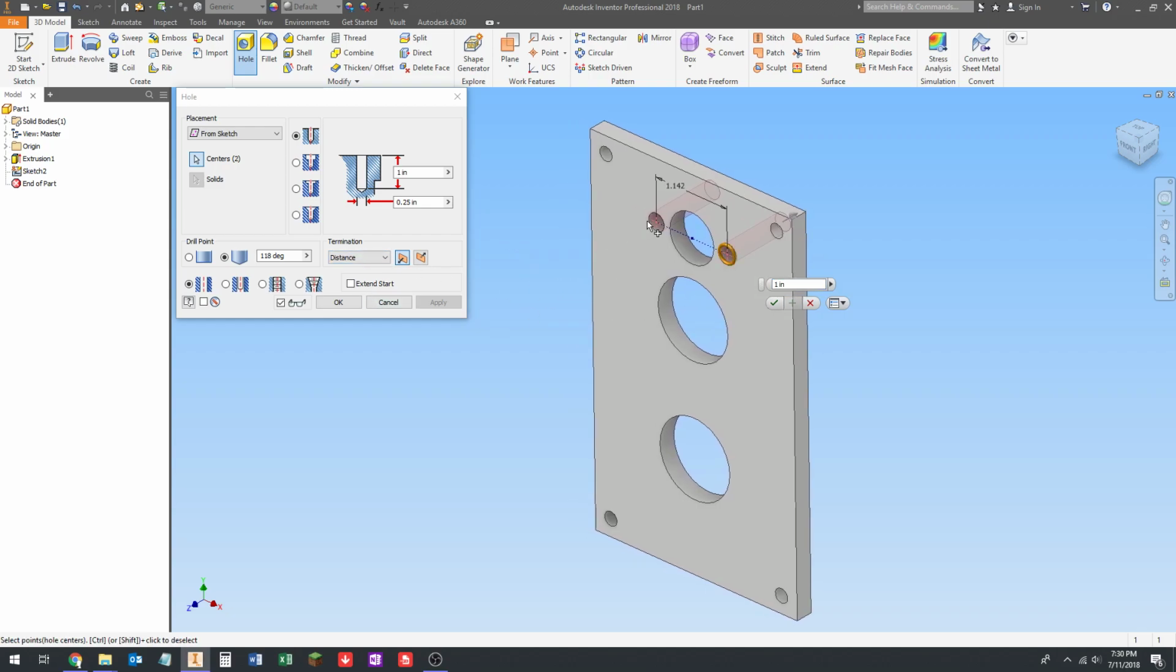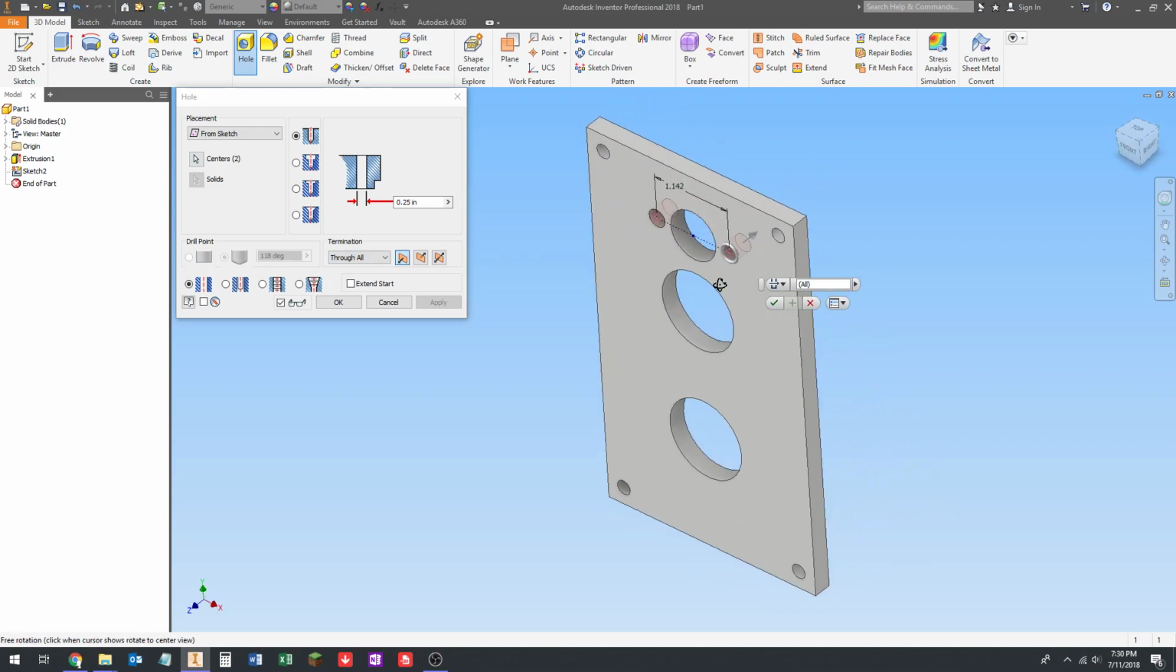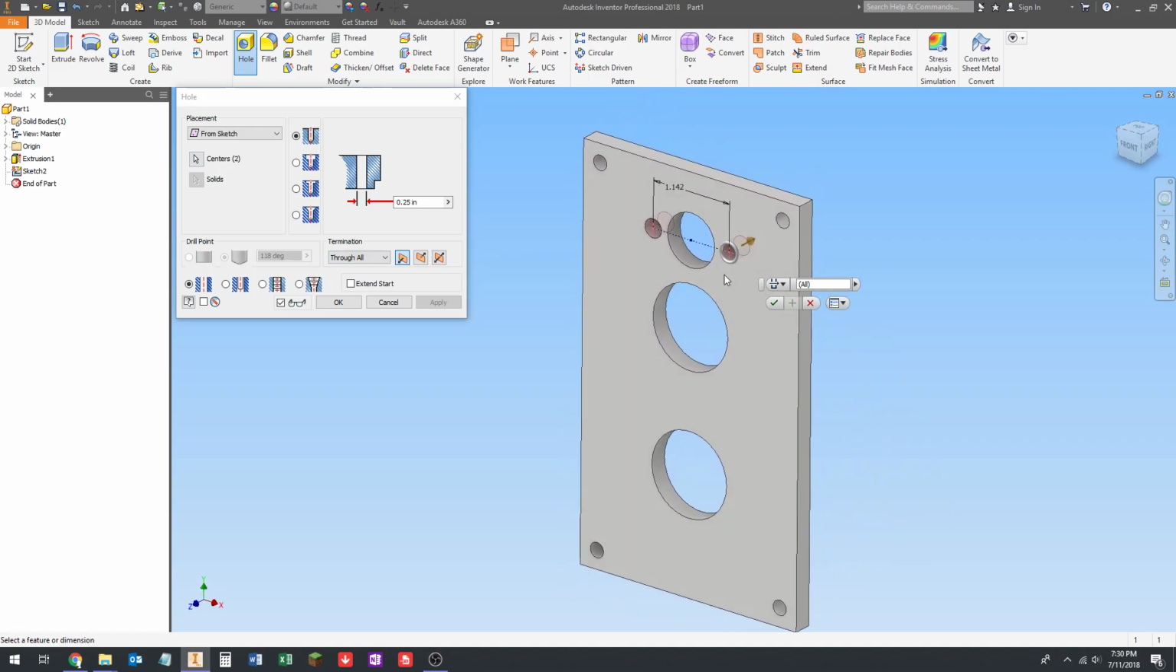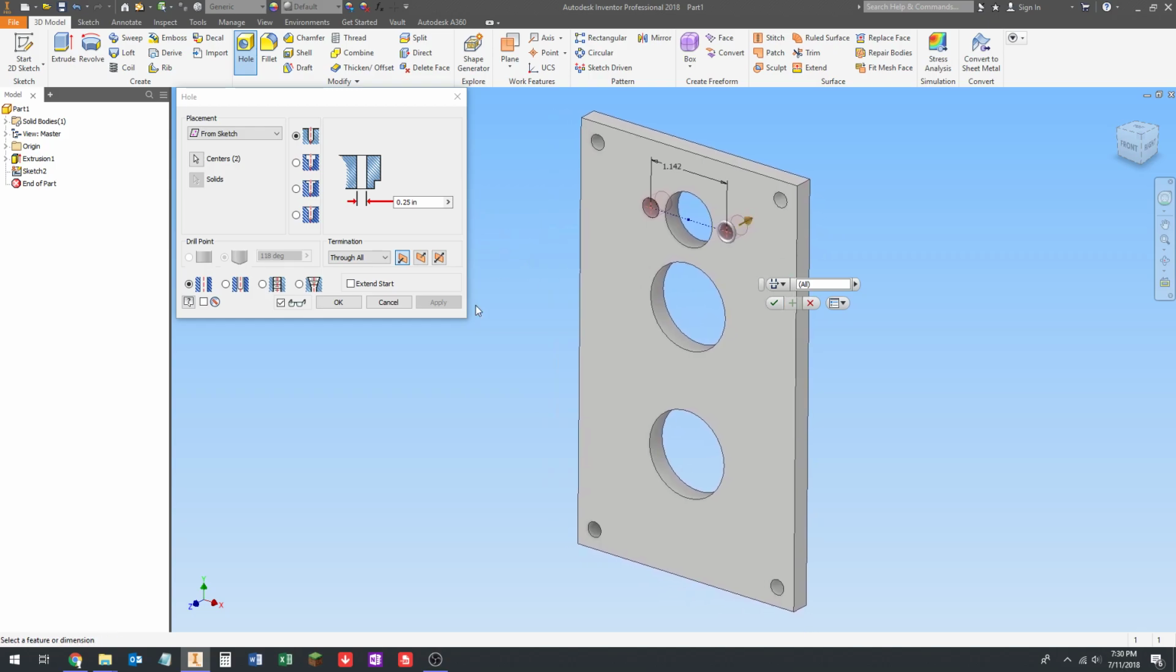All right, so these holes are going to go all the way through the plate. So the termination is going to be through all. You'll notice the holes shrink to go only all the way through the plate, which is what we want. So if we change the thickness of this plate down the road, the holes will change in depth. Okay, so we need to create a clearance hole. Down here in this row of radio buttons, we're going to click the second one over, which the tooltip says is clearance hole.